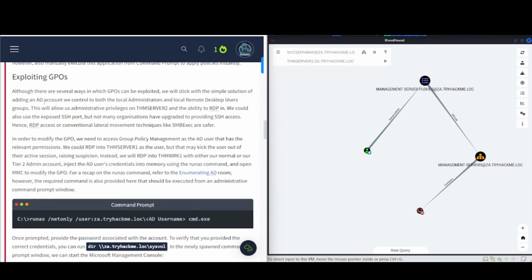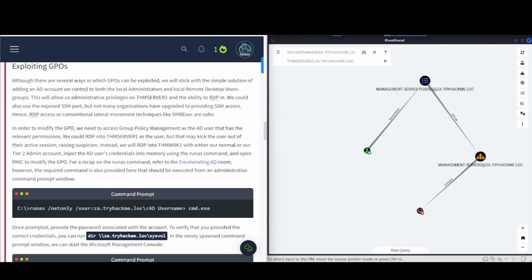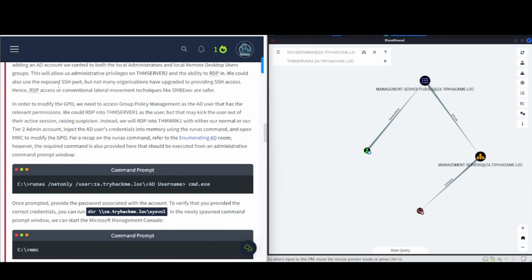Exploiting GPOs. Although there are several ways in which GPOs can be exploited, we will stick with the simple solution of adding an AD account we control to both the local administrators and local remote desktop users groups. This will allow us administrative privileges to server 2 and the ability to RDP in. We could also use the exposed SSH port, but not many organizations have upgraded to providing SSH access. Hence, RDP access or conventional lateral movement techniques like SMBExec are safer.